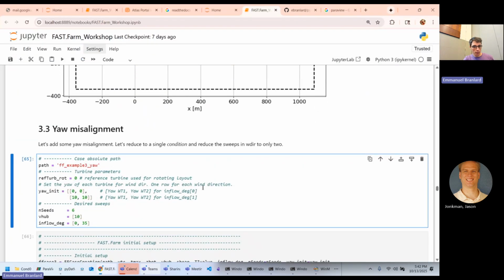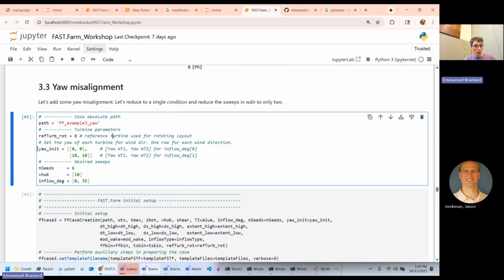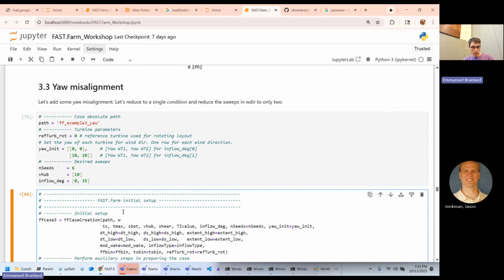Let's move on to a different case, yaw misalignment. You can set up the initial yaw of each turbine or each inflow direction. In that case, I have 2 inflow directions, 0 and 35, and only one hub velocity. For 0 degree wind direction, I'm going to have 0 yaw, and for 35 degrees wind direction, I'm going to have 10 degrees yaw. That's what this does.